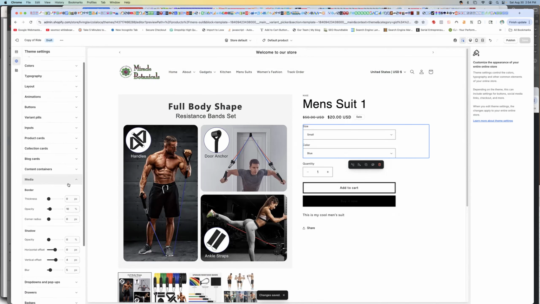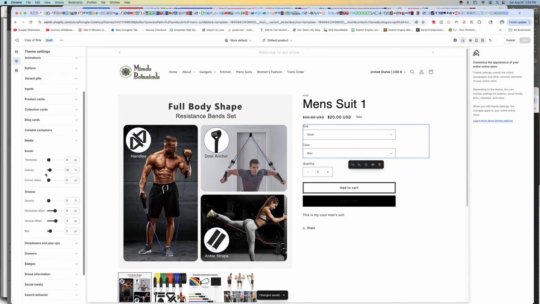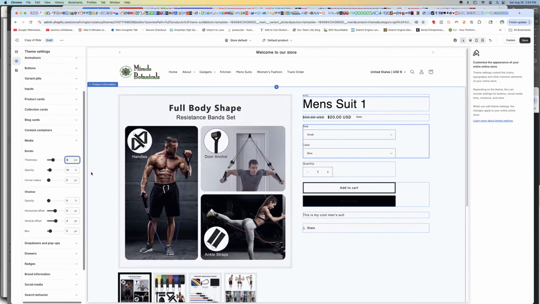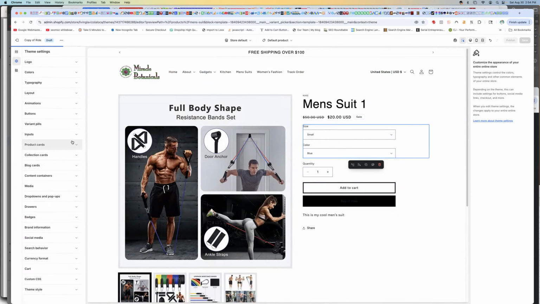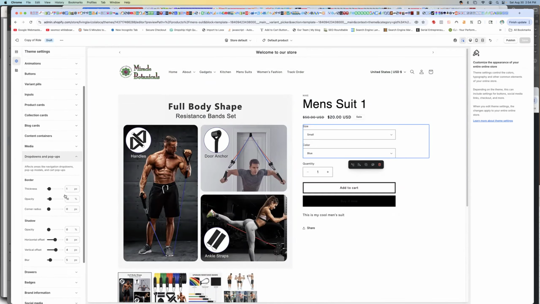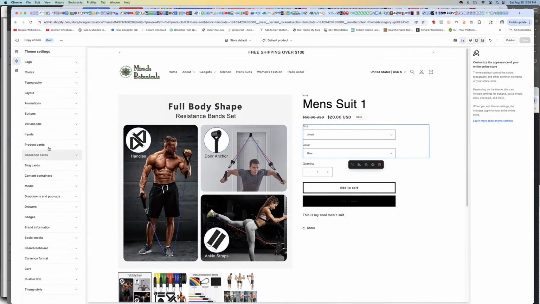So media, you've got shadow, thickness, so border thickness. If I put some border around my media and all that stuff, you'll see that. You have to go through there and see where that affects stuff. Drop downs, pop-ups, borders. You can mess around with the look and feel. This is all how stuff's going to look, right?